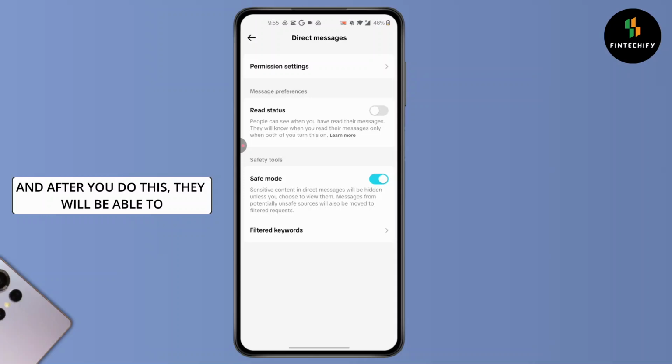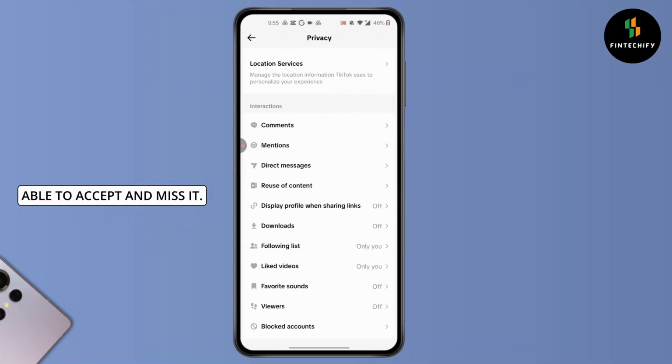And after you do this, they will be able to request and you will be able to accept and message them. This is how to fix TikTok not letting you message.